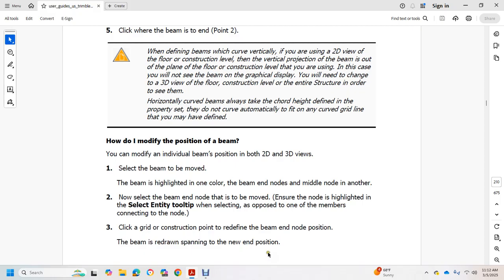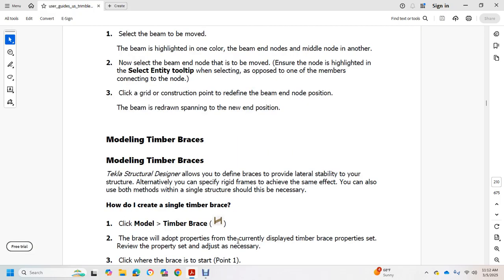Modeling timber braces. Tekla Structural Designer allows you to define braces to provide lateral stability to you for the structure. Alternately, specify the rigid frame to achieve the same effect. You can also use both methods with single structure should it be necessary.